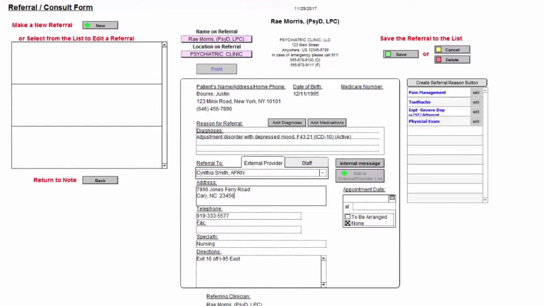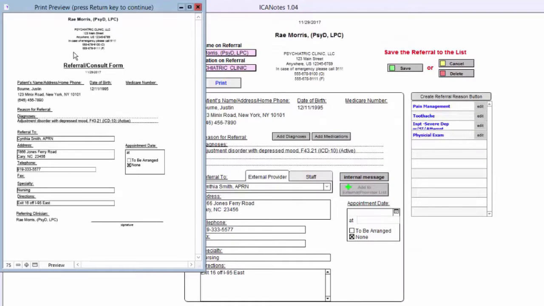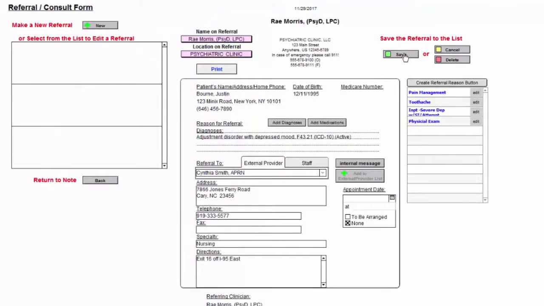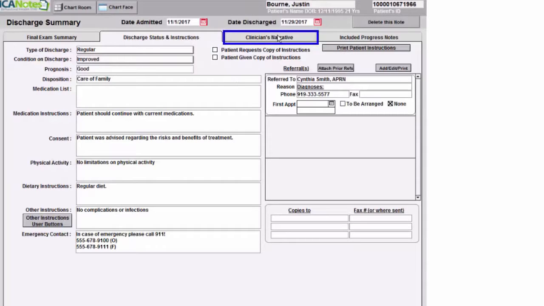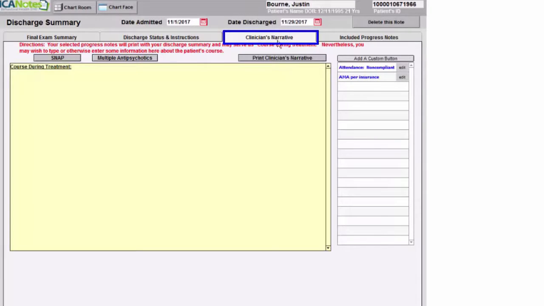You can print this referral out if you'd like to print it out in addition to give to the patient, or you can just save. This is one of the few places that there are actual save buttons, and then click the back button to return to the previous screen. Then you can continue on to the clinician's narrative.